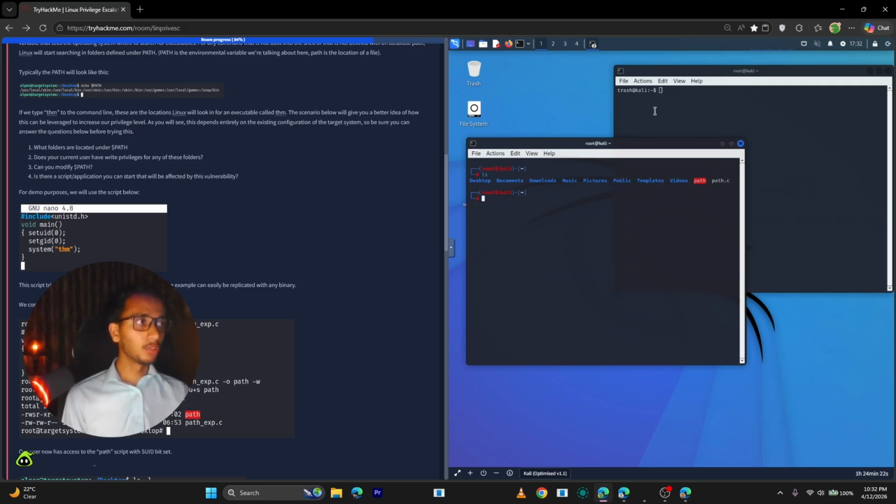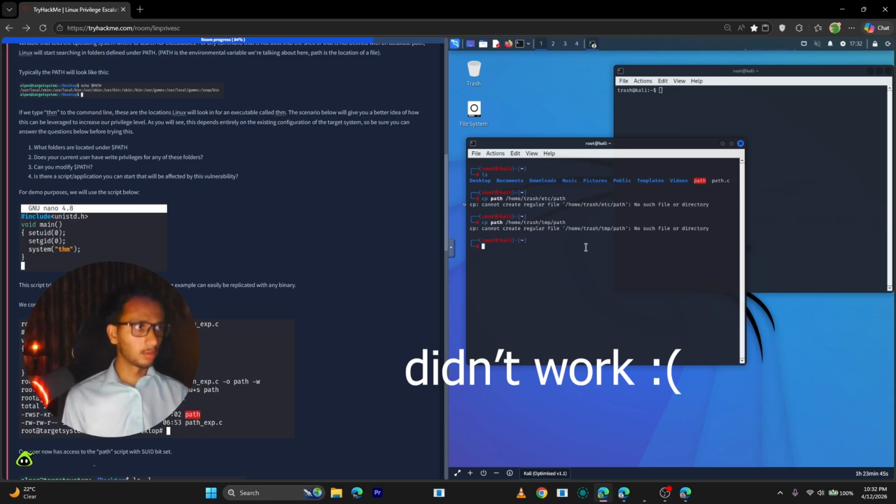So what I'm gonna do is move this path file from here to here. Let me use the cp, root or just path, since we are in this place already, and then to home, then the trash user, and then the etc directory. Okay, and then the path. No, it's not etc, I mean temp.